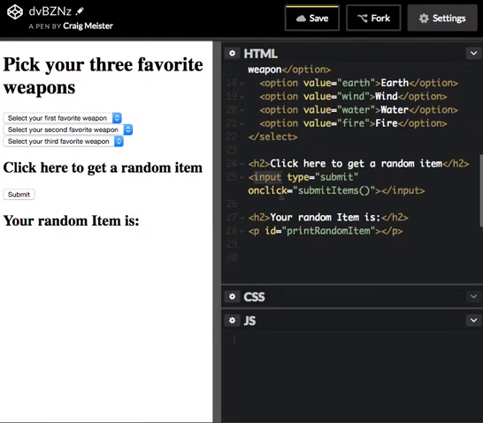And I'm getting a final input here, and I'm going to make it also a submit button so that this on click is actually going to activate the function that prints the random value from the array from one of their 3 weapons to the page. It just basically says your random item is, and then here's the ID for the print random item that's going to show up right down here. So you can see that this paragraph goes right there.